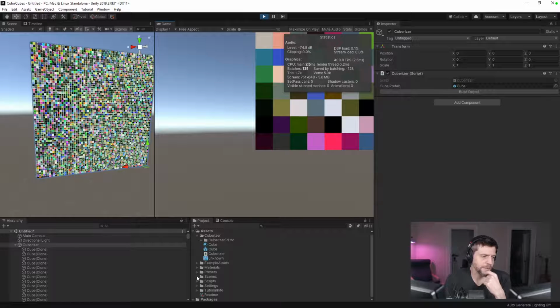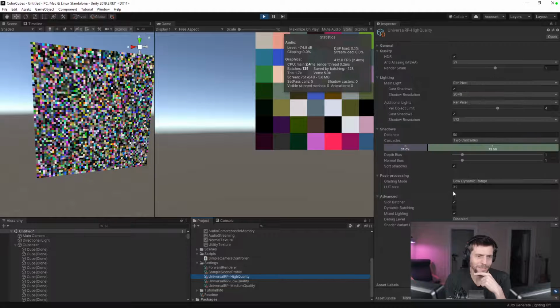Guess we can turn off that SRP batcher. Man, if this just magically does this, there'll be no point to this stream because it will just magically work. It's not the SRP batcher. There's more set pass calls this way.